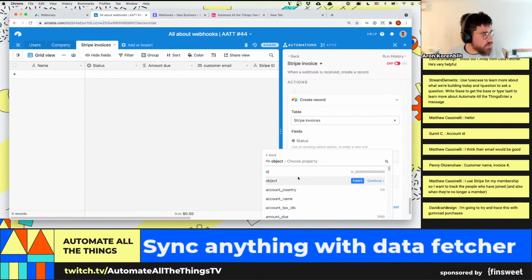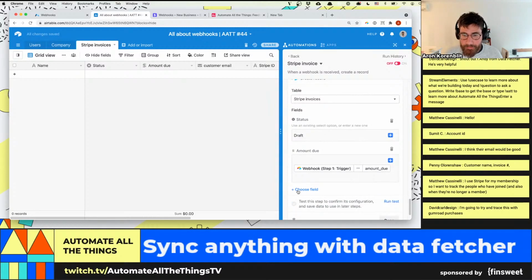I want to go into, and then I can search. Can I search? I think I can search. I want amount due, insert. Next, I want customer email.